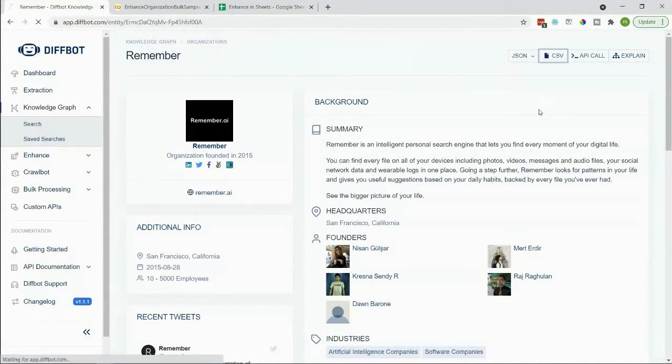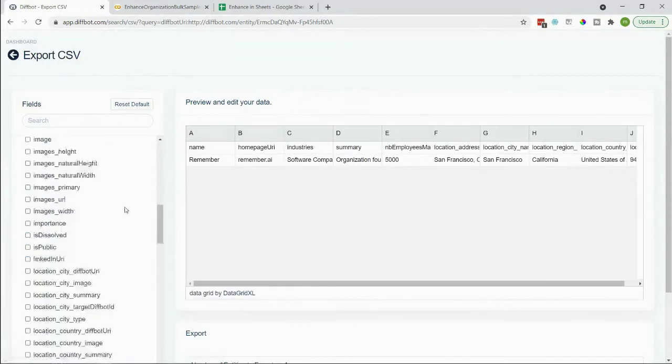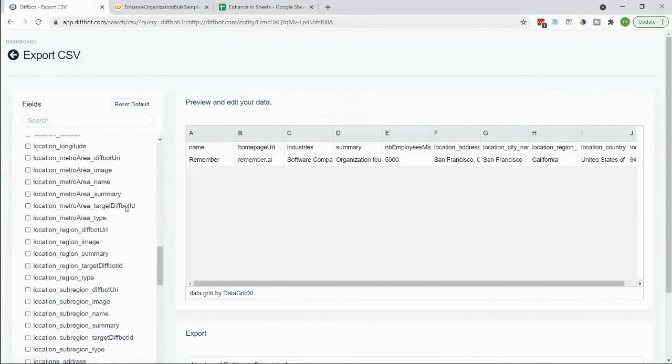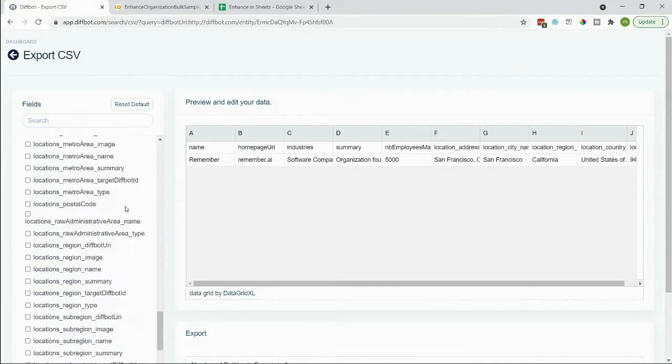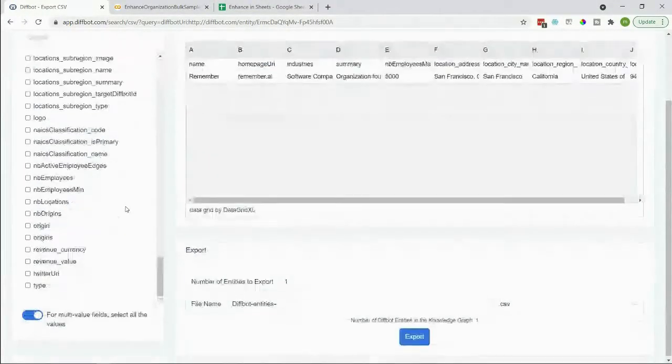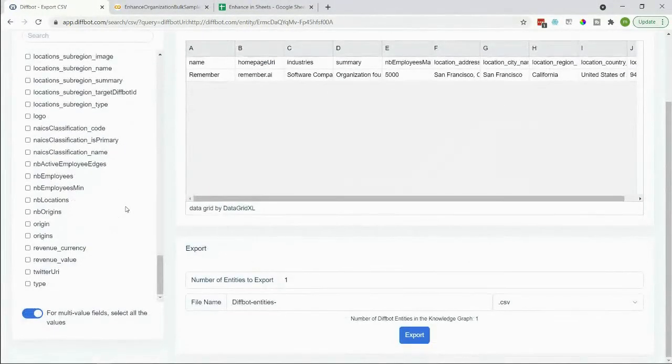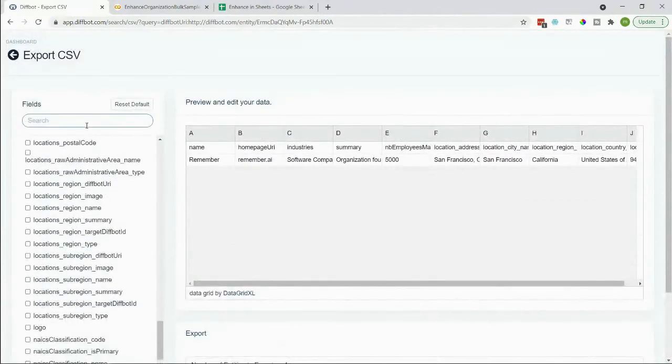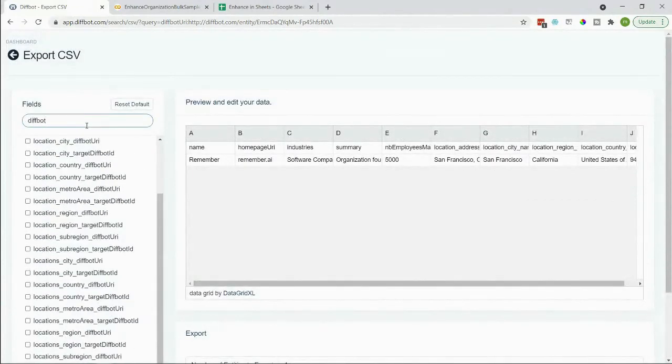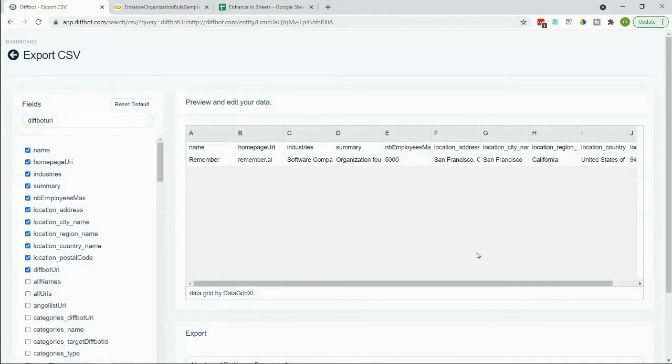of the iceberg. So if I click on CSV here, you can see the huge range of fields that we could return. We have employee size, industries, location, founders, NAICS codes, revenue, many fields, all sourced from the public web. I'm just going to toggle one field just so we can make a note of it. And this is a very useful field if you want to build off of this default output of enhance. It's called DiffBot URI. It's a unique identifier, and every entity in the knowledge graph has one.